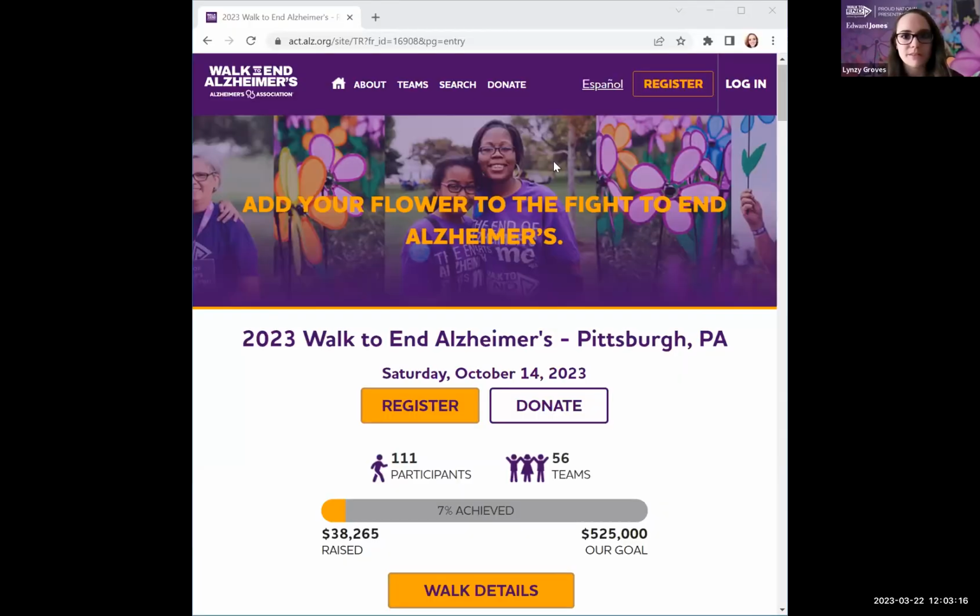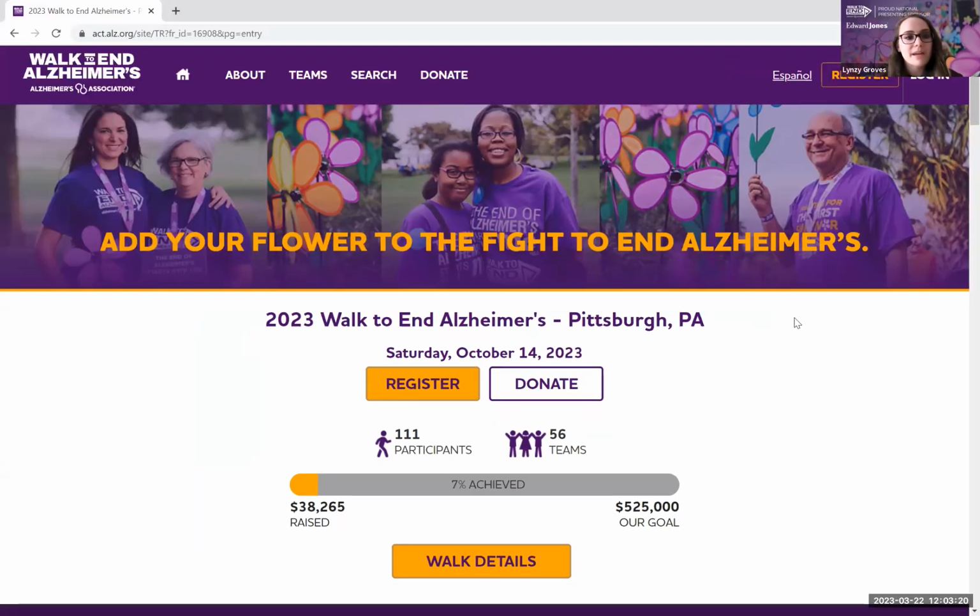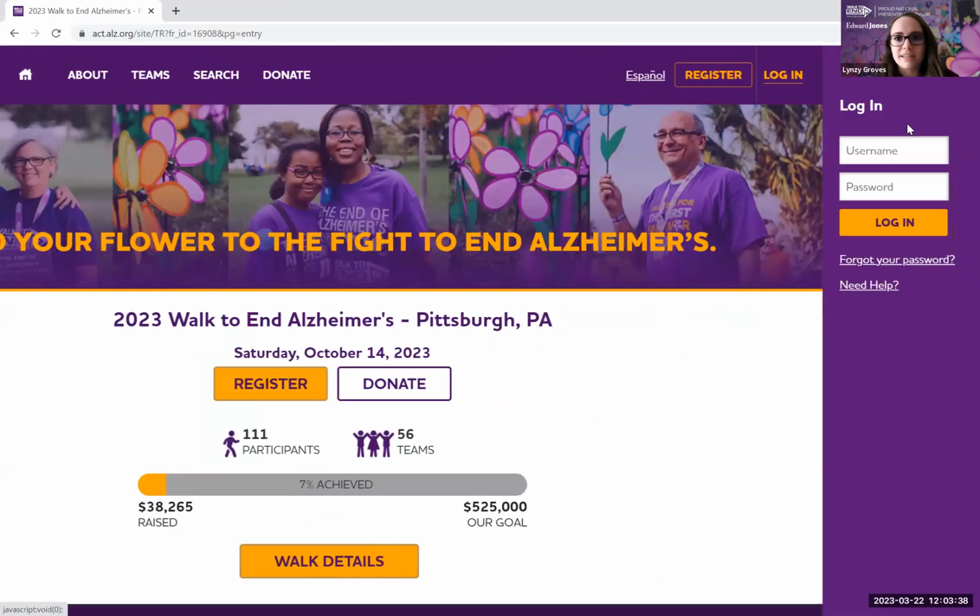Okay, let me make this bigger so everyone can see. All right, so this is our main page. Obviously, you're all familiar with this. This is the main Walk to End Alzheimer's page for the Pittsburgh Walk event, which is the demonstration we're going to use today, but this applies to every other walk in the chapter. To get started, you'll go to the top right corner where it says login, and then you can log in.